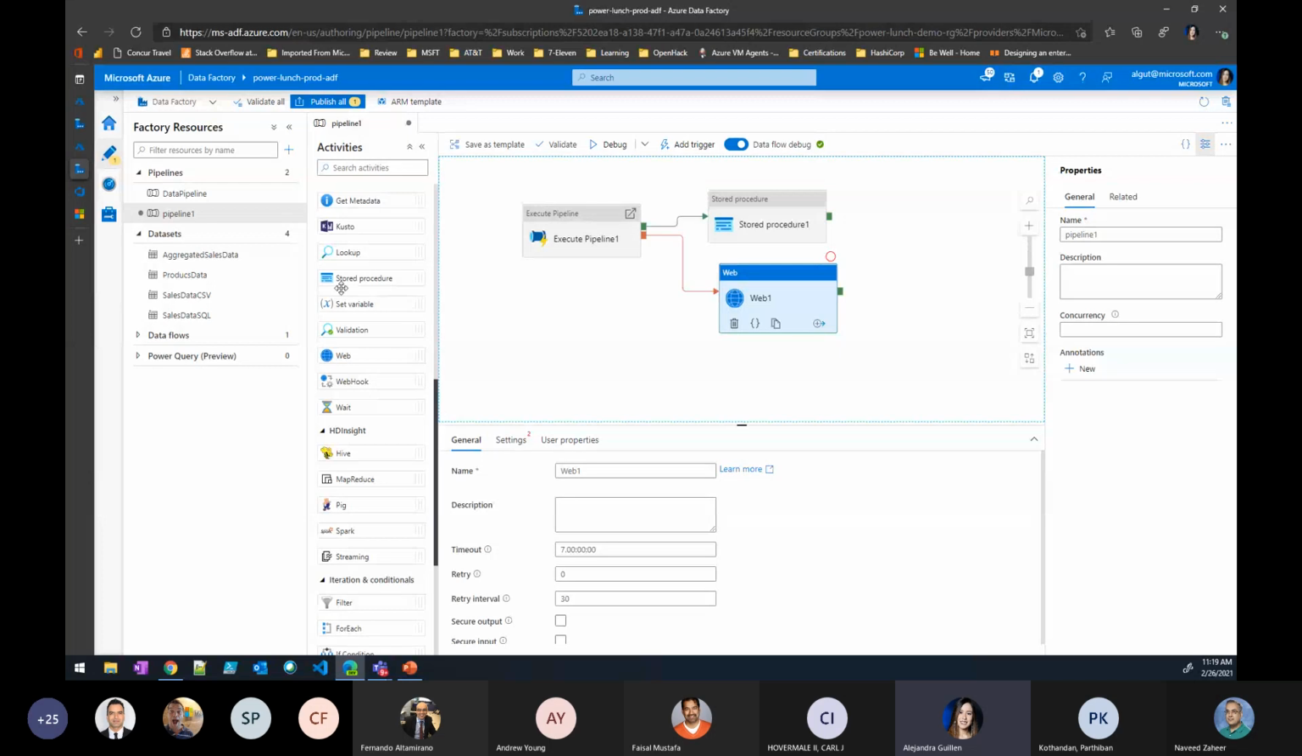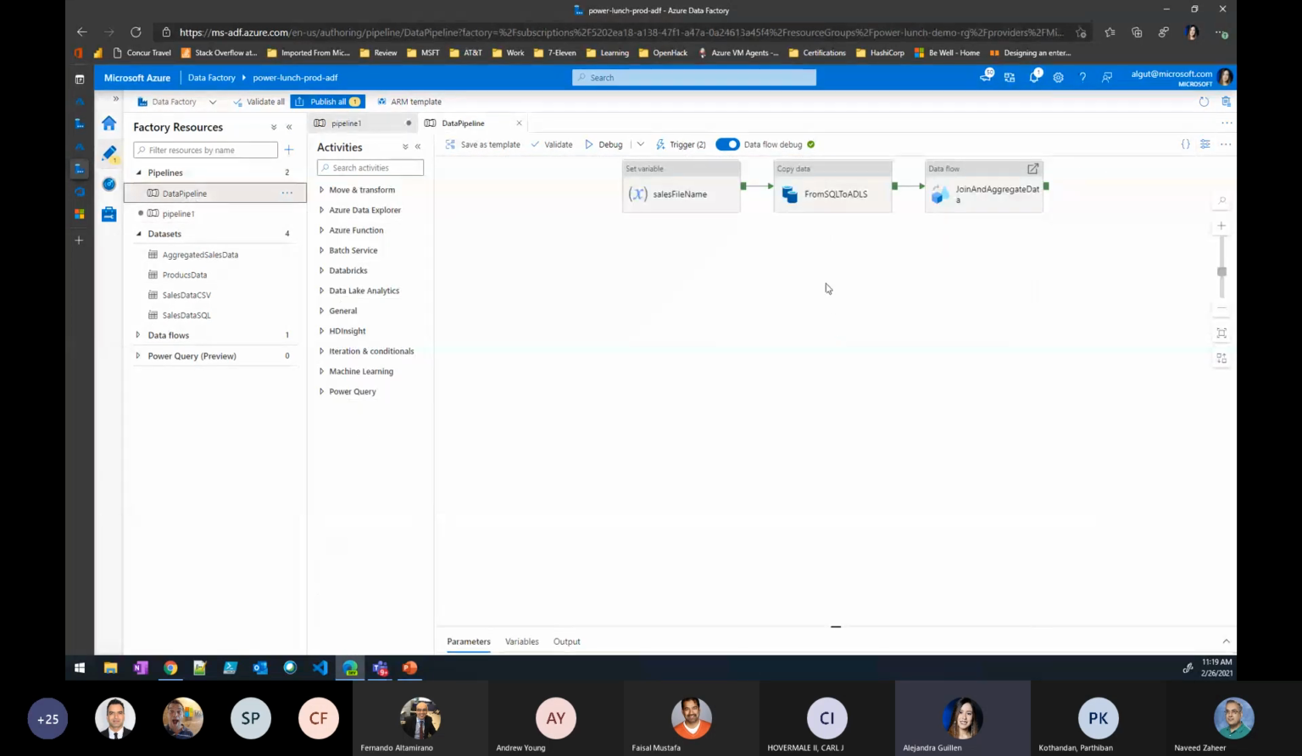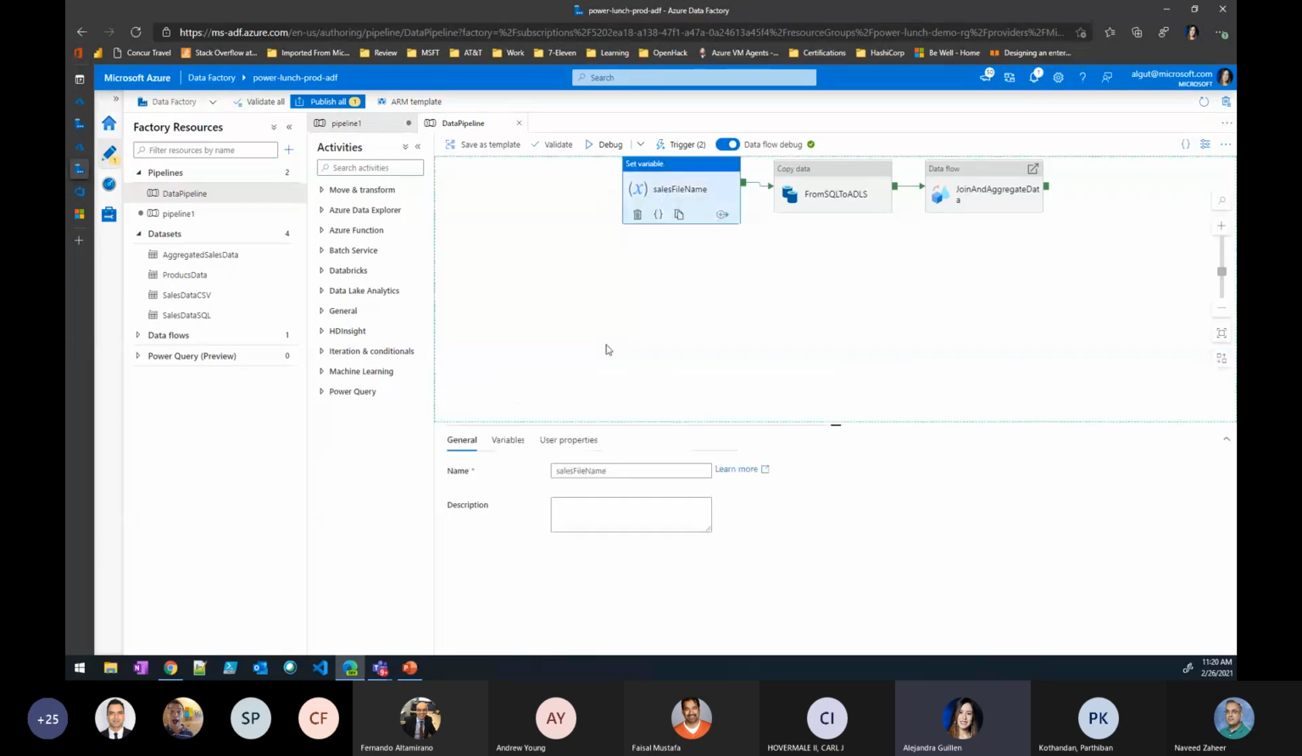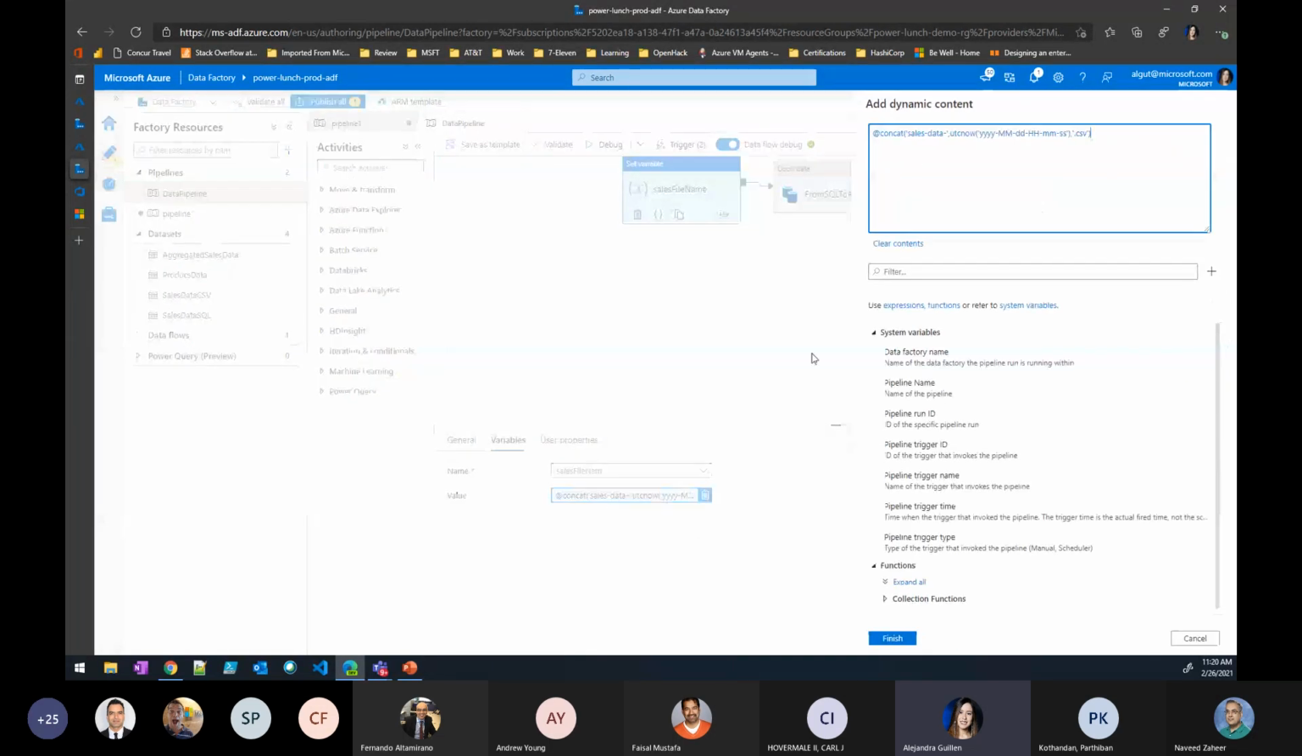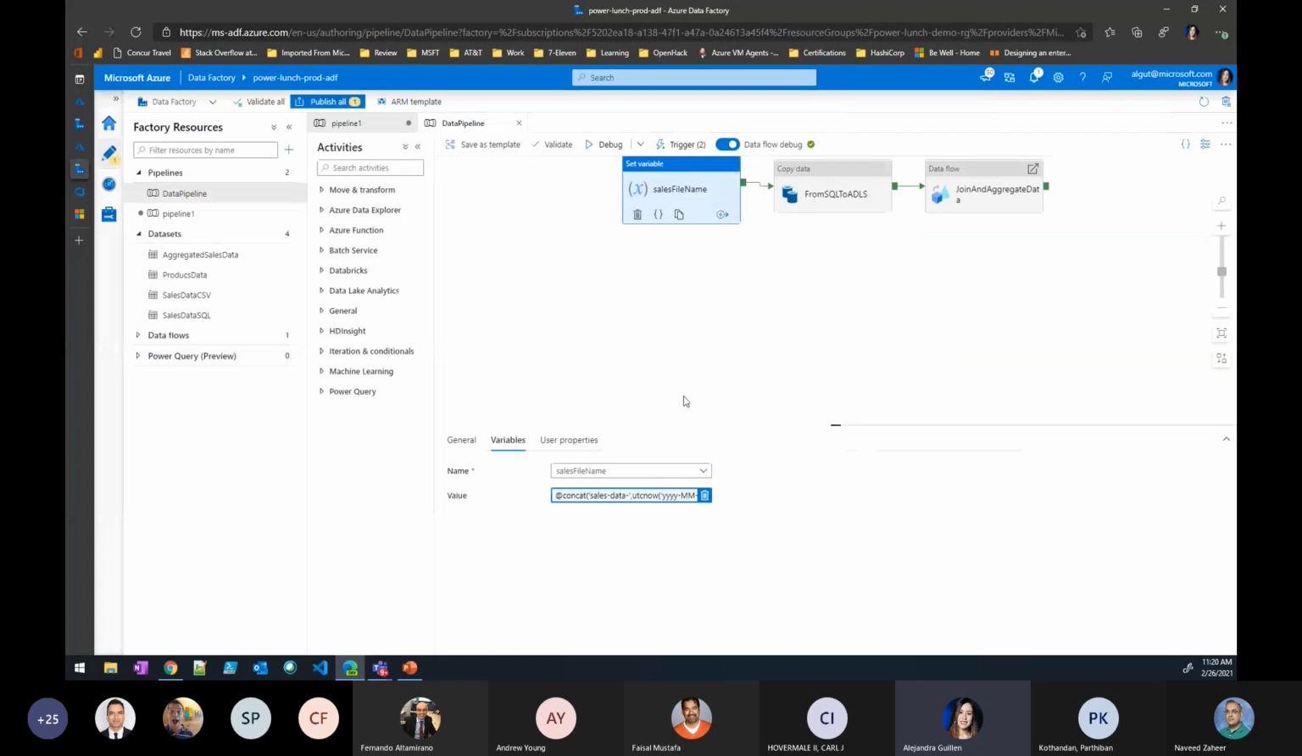Okay, so let's see this data pipeline for a second. This is the pre-built one. A pipeline also has parameters. It has parameters, it has variables, and it has an output. For the testing of my demo, I created a variable to be my file name. I want my file name to be a concat of my name and my UTC now time, because I want it to keep incrementing every time for the purpose of the demo.